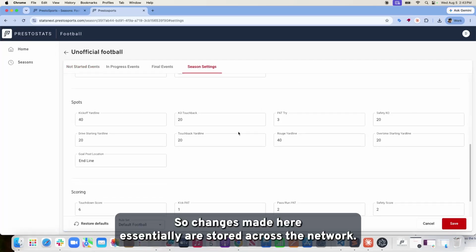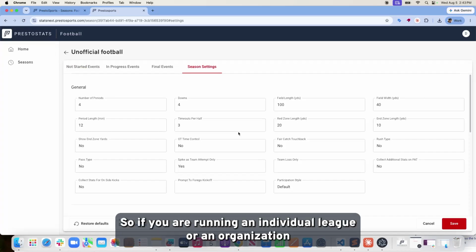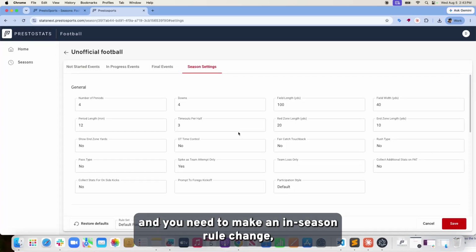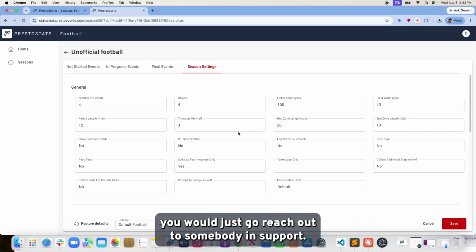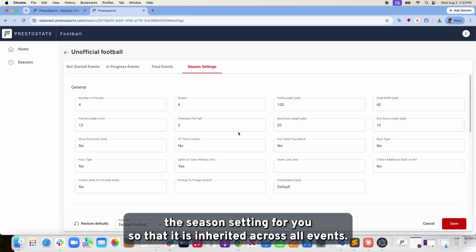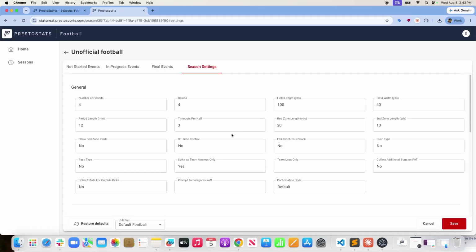So changes made here essentially are stored across the network. If you are running an individual league or an organization and you need to make an in-season rule change, you would just reach out to somebody in support. They will go into the season and update the season setting for you so that it is inherited across all events.